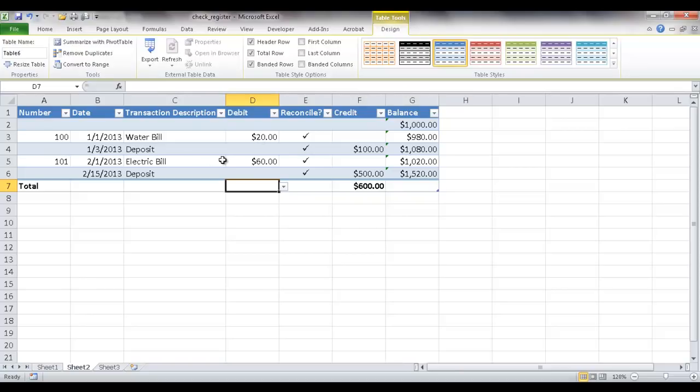And when we create a check register, there's a lot of cool things that we can do with it. So I hope this helps.